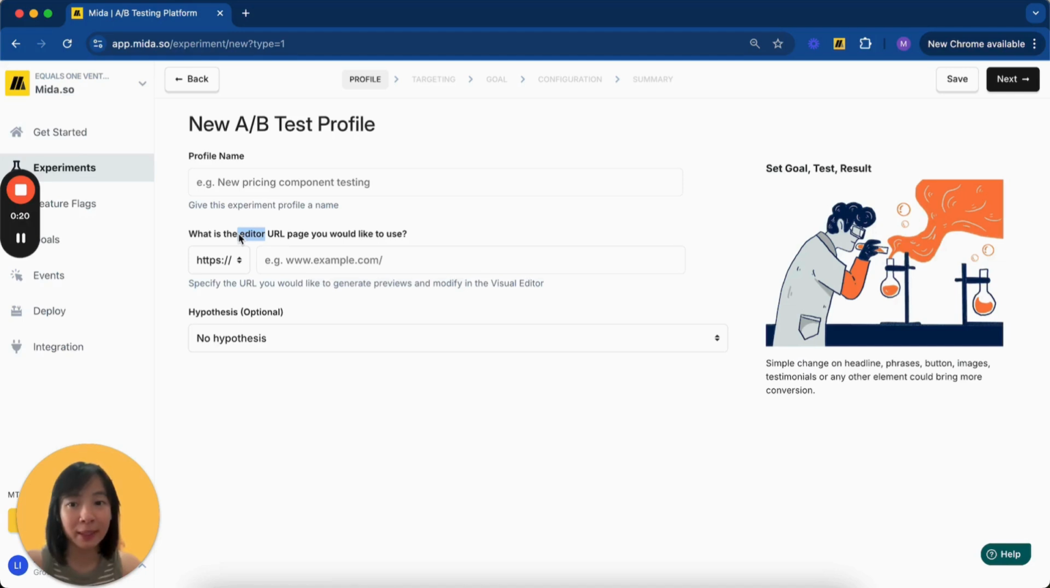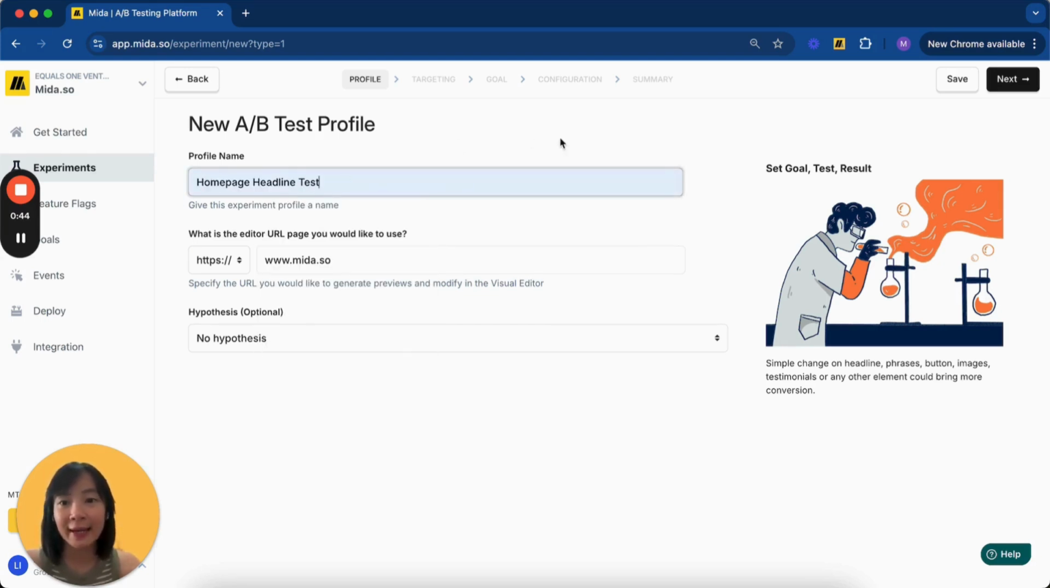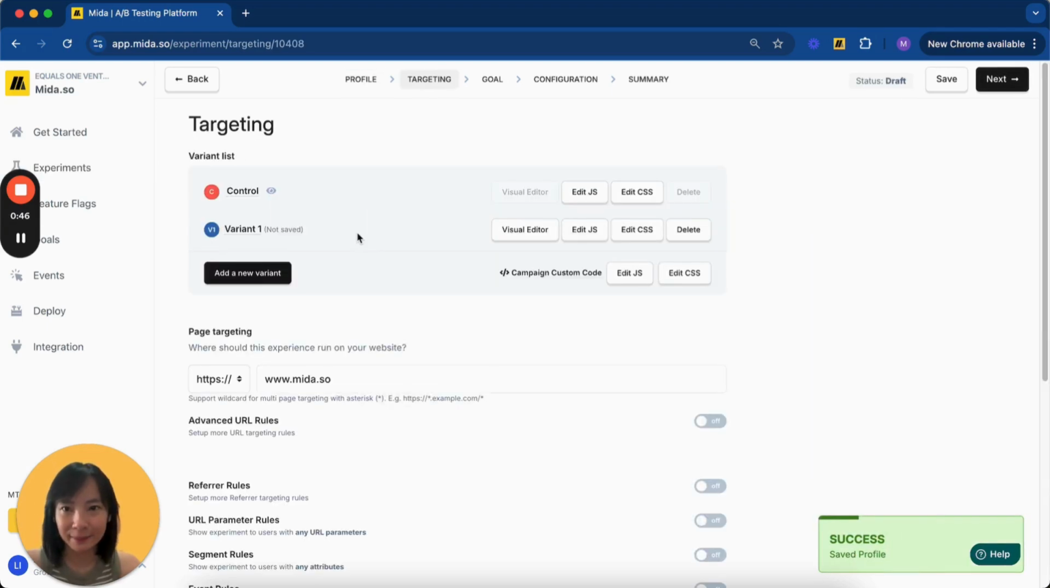So you can use the MIDA built-in editor to make changes to your page. And if you are new to A/B test, I would recommend you to start with your highest traffic page, and this is normally your home page or your ads landing page. And in this case, I'm going to use my homepage as an example. And you can give this campaign a name, say homepage headline test, and then click on next.